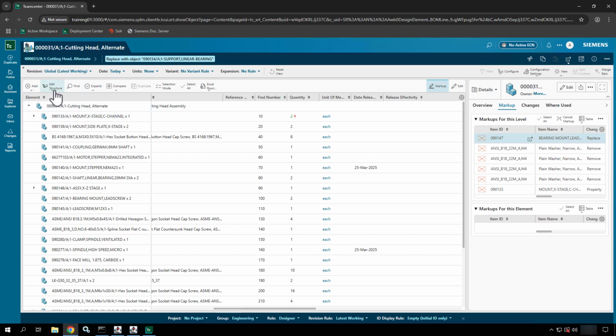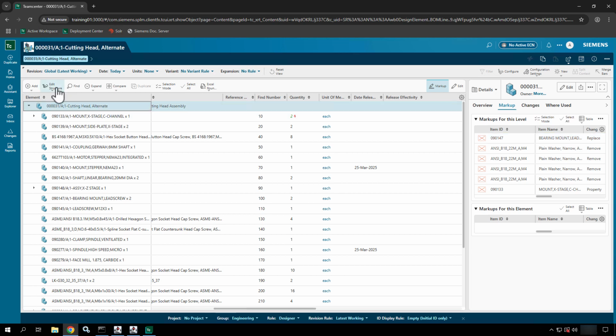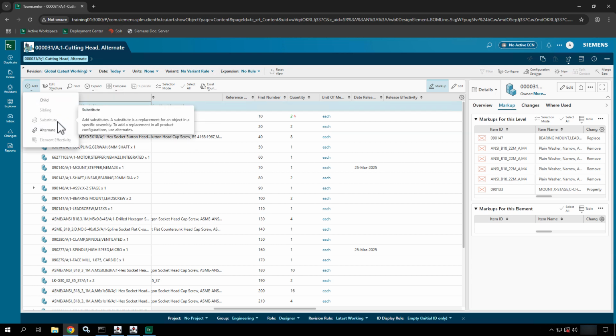So in here, we have talked about editing the structure. We had the top level selected. We came in and we replaced some components. Notice there are other options in here that you can fiddle with. And then in here, I could add additional children or alternates and substitutes, which allow me to replace what part I'm using in the case that maybe I can't access the supplier or something along those lines.